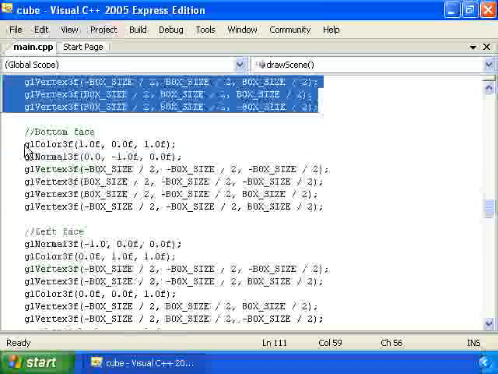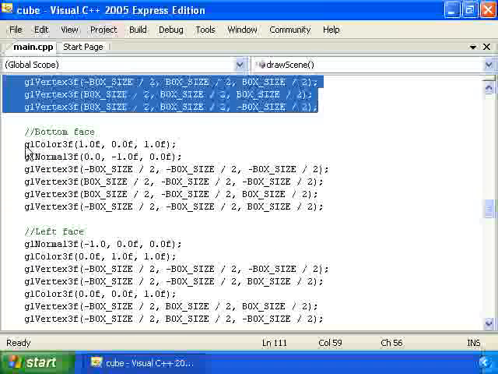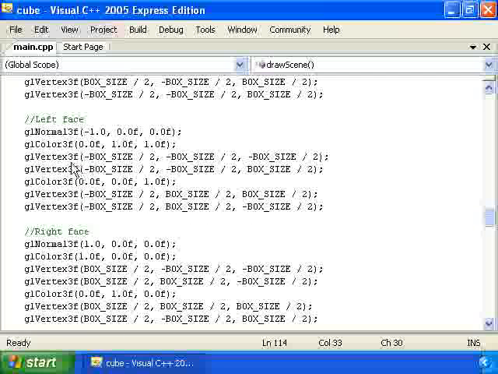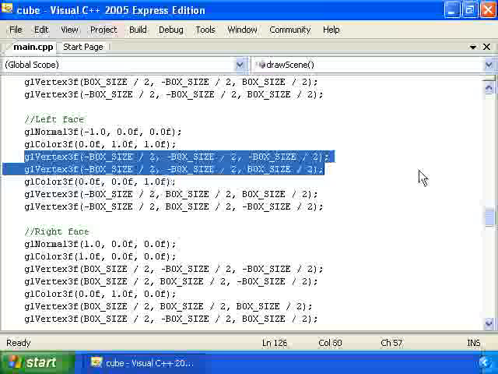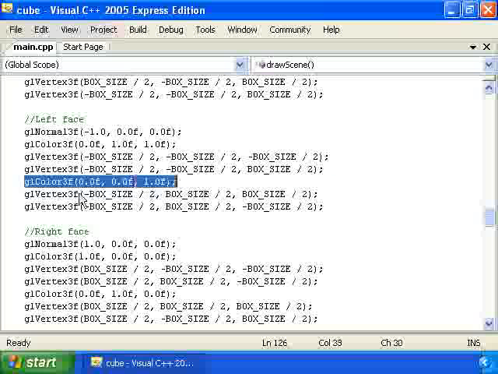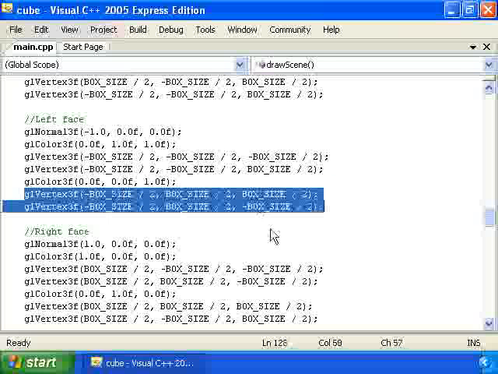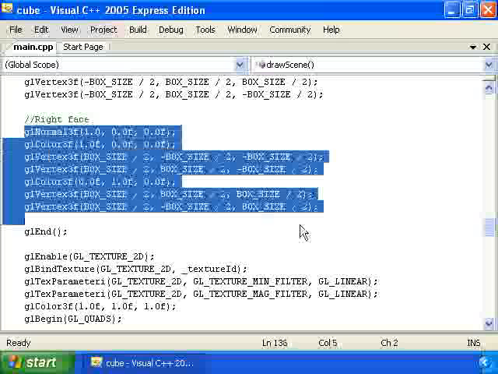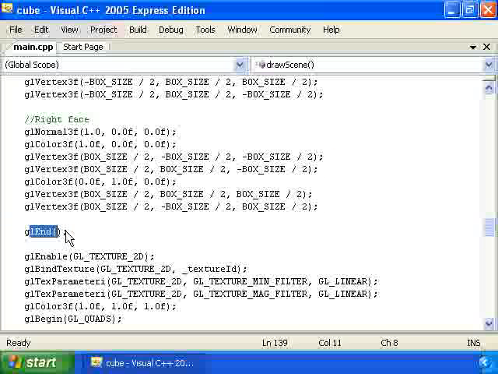And we have the bottom face, which is another colored face, and we have the left face, which is colored also, but it uses color blending. So we have 2 calls to GL color 3F. This one sets the color for the first 2 vertices, and this call sets the color for the next 2 vertices. Then we have the face on the right side, which also uses blending, and a call to GL end.